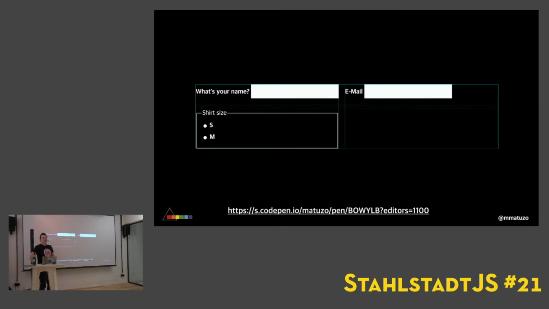Does anyone know why it doesn't look like I wanted it to look like? Because only direct child items of a grid container will be placed in the grid. So in our example, the two divs and the fieldset, but not the labels and the input.